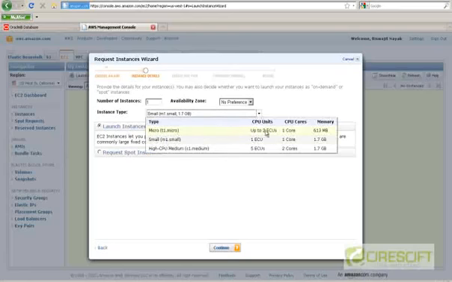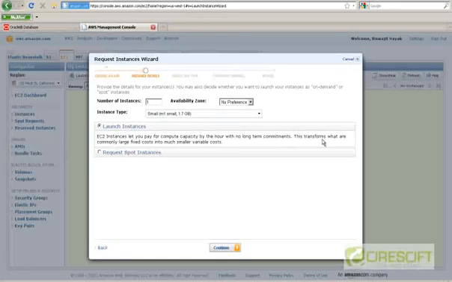Do I need a small machine with 613 MB RAM, or a medium machine with 1.7 gigabytes, or a high CPU, and so on. As I told you, I need 1 GB RAM, so I'll choose this one, small. Then I'll choose US West 1A. What is the availability zone? Don't worry if you don't know about anything. Basically I'm just asking: give me, in the US West data center, a machine which is a small 1.7 gigabyte instance type.